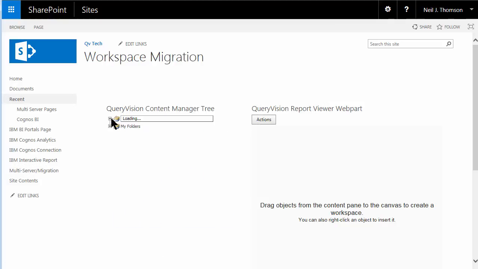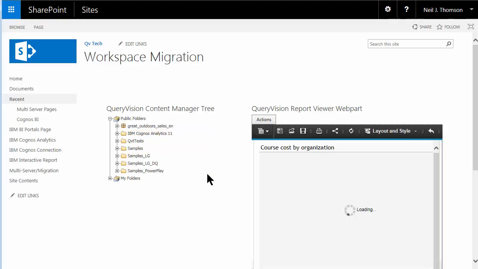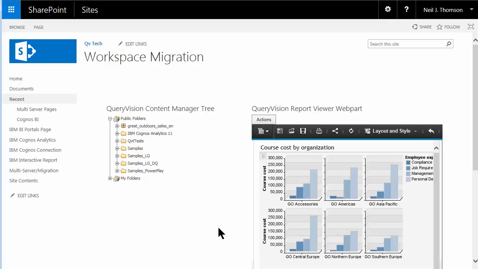And see that the Workspace page has also had a Smart Links update to the new location and SID on IBM Cognos Analytics 11. So a single configuration update to one web part was all that was needed to upgrade the SharePoint app to a new IBM Cognos server.